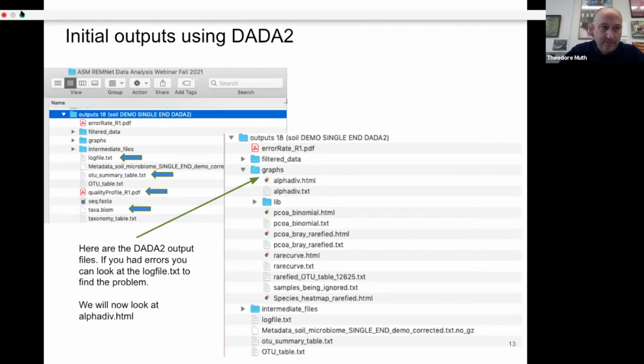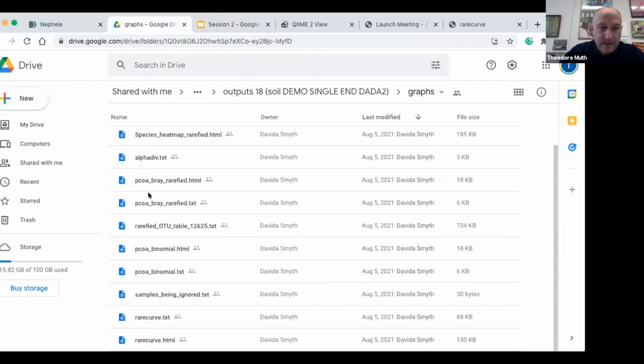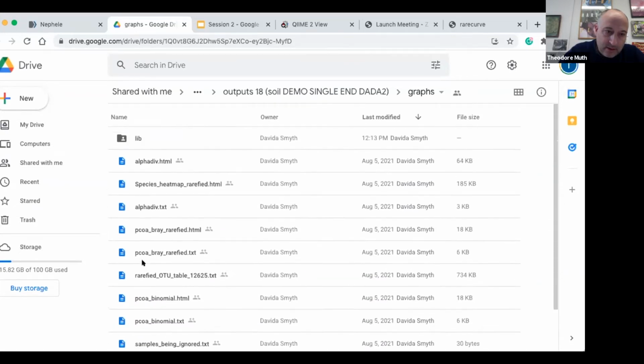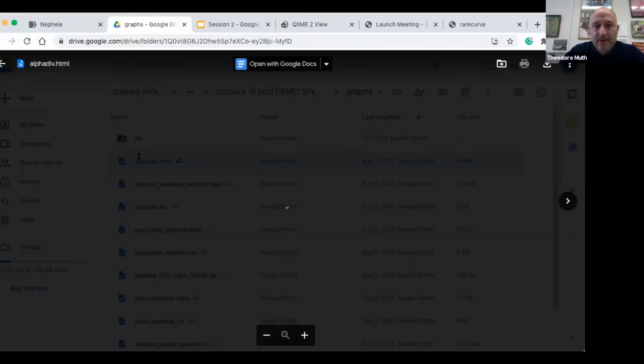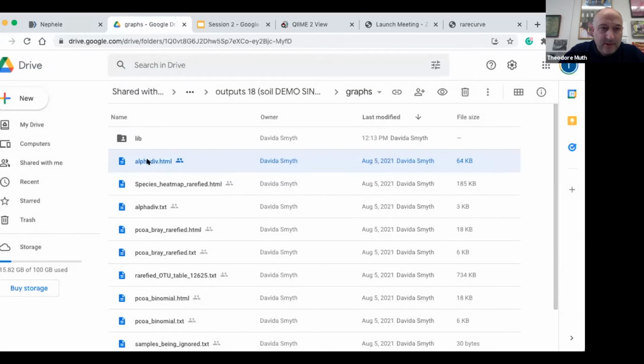I should be able to get that right from here, if I can find the right one. Is it not there? Oh, there it is. So this is the alpha diversity HTML. I don't think it liked what I just did. All right, so I'm going to open it from the other folder. I wonder, is it because I copied it in? No.